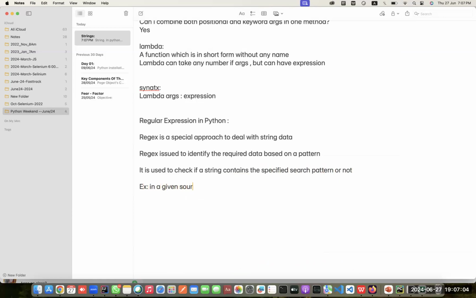For example, in a given source string, I want to verify if a PAN number exists or not. If it exists, I want to verify if it is available in a particular pattern or not. You got it?